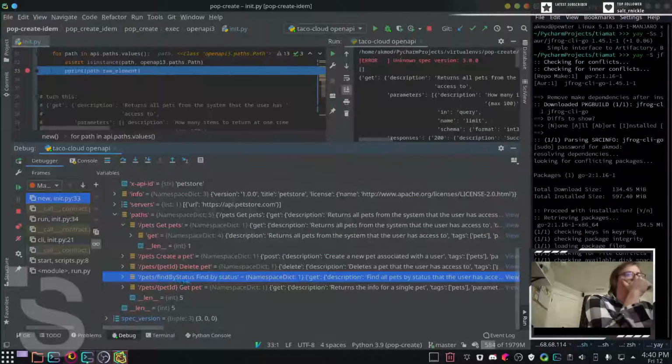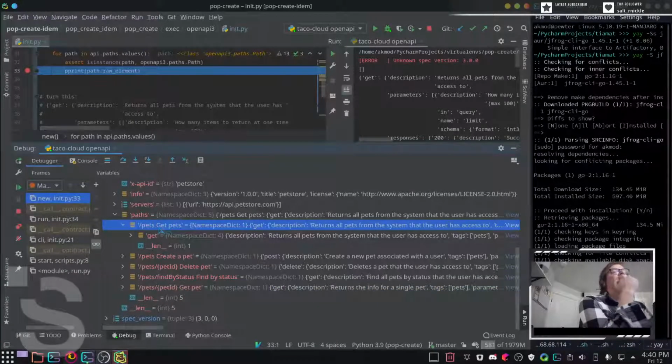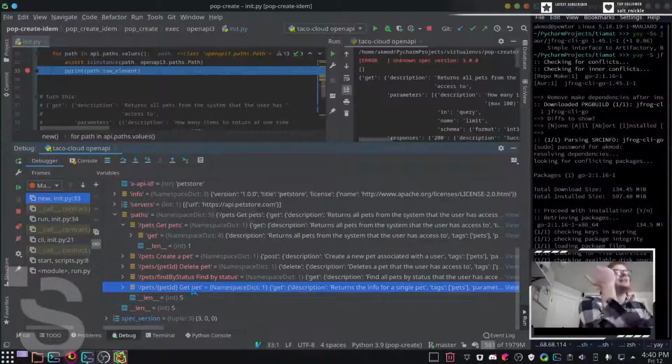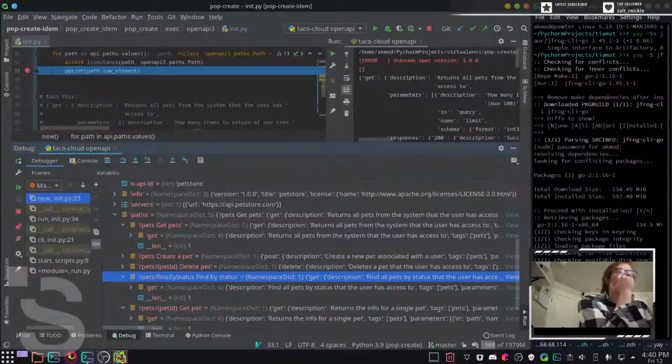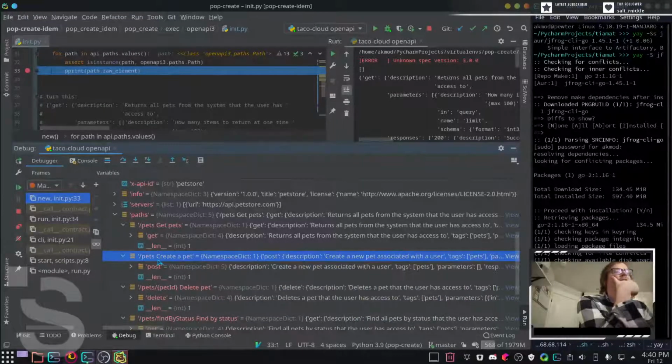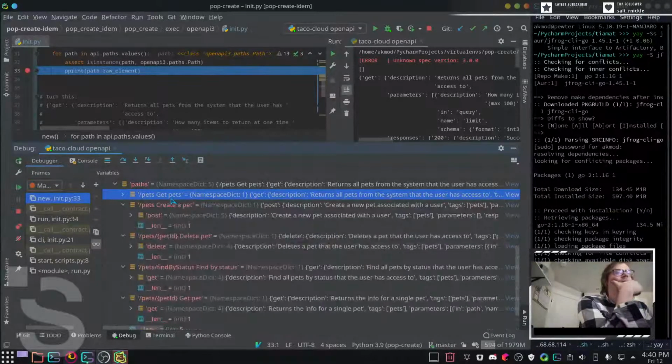Because this over here isn't always necessarily the best way to find the name. Because look, slash pets, get pets, and slash pets, pet ID, get pet. If I called this function get pets and this one get pet, that would work. And I'm pretty sure these paths have to be unique.